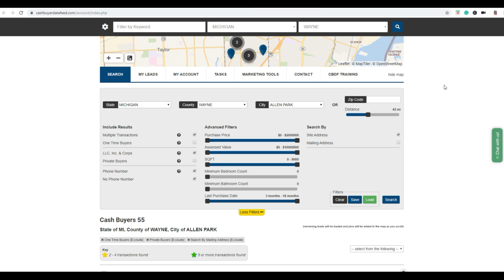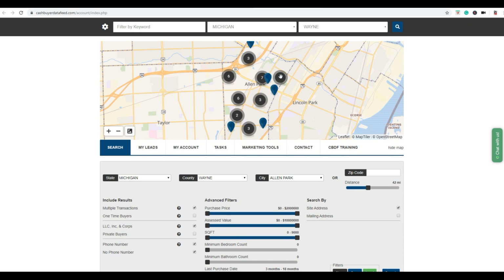So let's take a look at one other way you can do this. Or a couple other ways. Let's say you want to market to more than 55 companies that have bought multiple transactions. So we know that if somebody's buying in one of these neighboring cities, there's a good chance that they would buy a good property in our city.